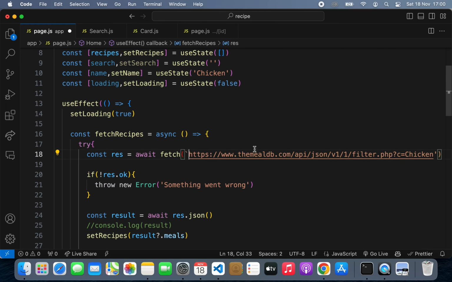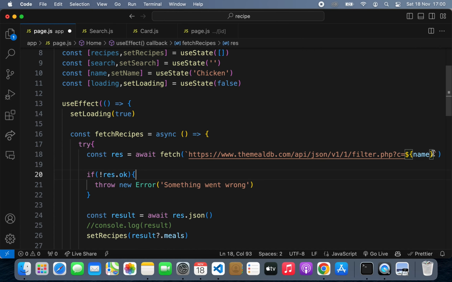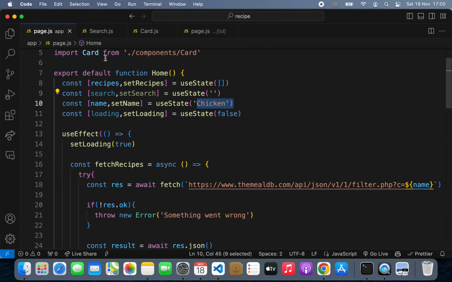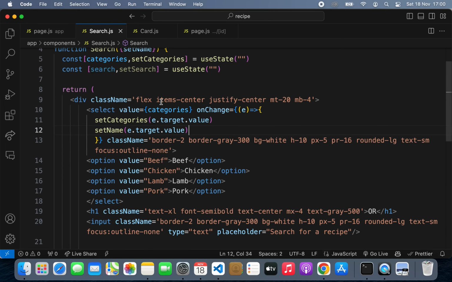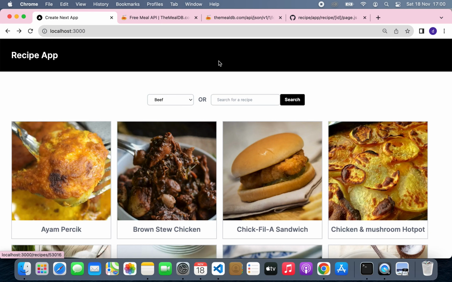Then here we make this dynamic so that instead of always getting chicken no matter what, we say get name, right? And then get name. So when you load the page, it gets chicken, right? But then the set name is being passed down to search. And then when you change these values, it's going to fetch, right? Let's see if it works.